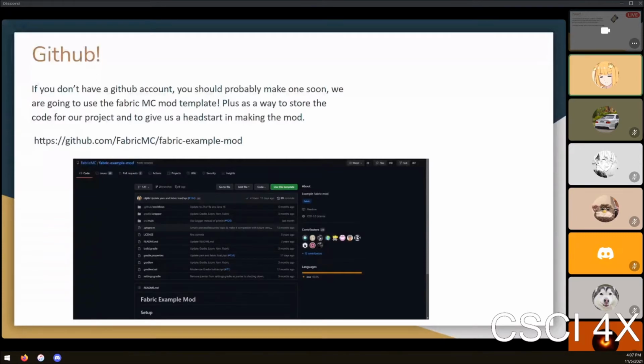And plus, we're using a template for this to make this a lot easier, so we don't have to create a bunch of folders in the beginning. We can just use the template and then change the names to our Maven Group and all that stuff. I'll go over that in the demo. So make sure you guys get a GitHub, because it's kind of important for comp sci even without modding.